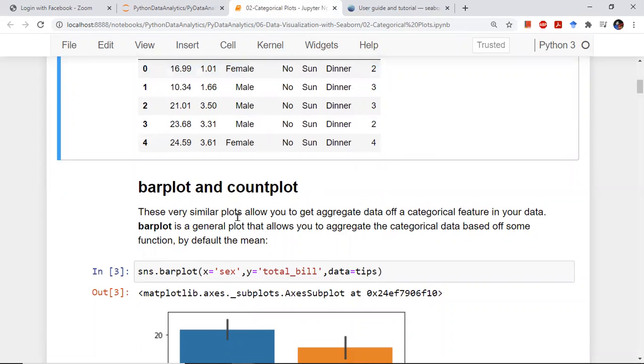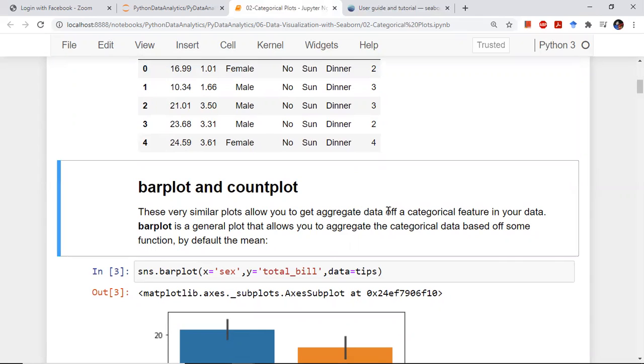So let's start with the bar plot and the count plot. These are very similar plots that allow you to get aggregate data of a categorical feature in your data, right? The bar plot is a general plot that allows you to aggregate the categorical data based off some function, by default the mean. So the bar plot allows you to aggregate data of a categorical feature.